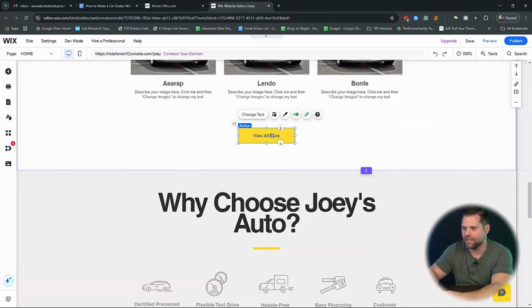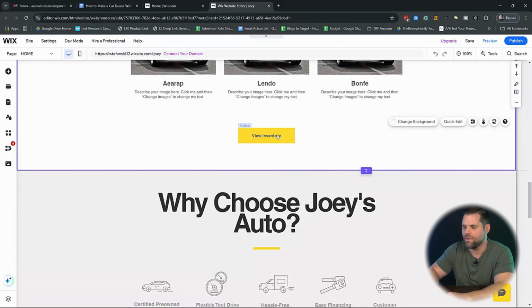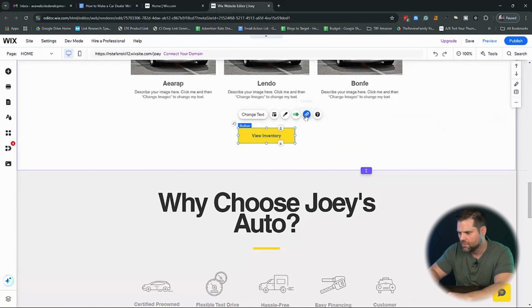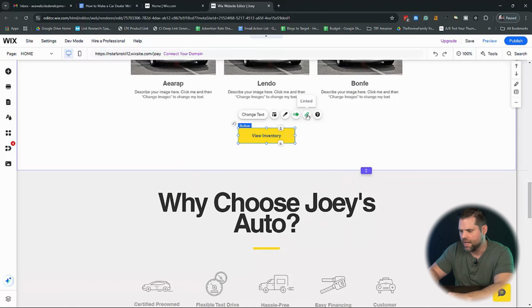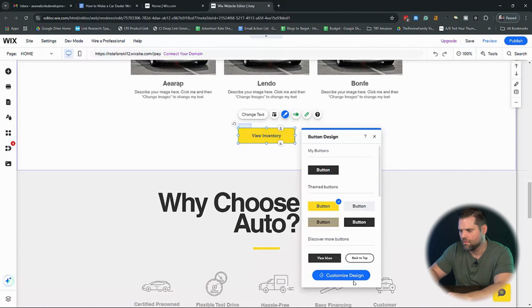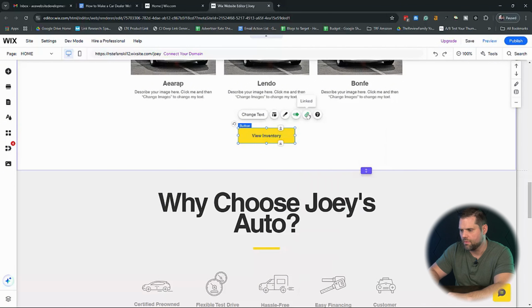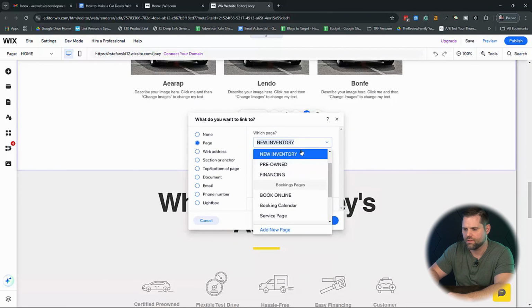But again, if you have to edit the text, just double click on it, view inventory, right? And we're able to see the view inventory. You'll see here too, it is linked. Oh, I'm sorry, hold on. Right here, it is linked, right? So we're going to do design. That's where we want it to go. And then we want to click on linked. And it's linking to the new inventory page. That's what it's actually linking to. Which in this case, that would be fine.